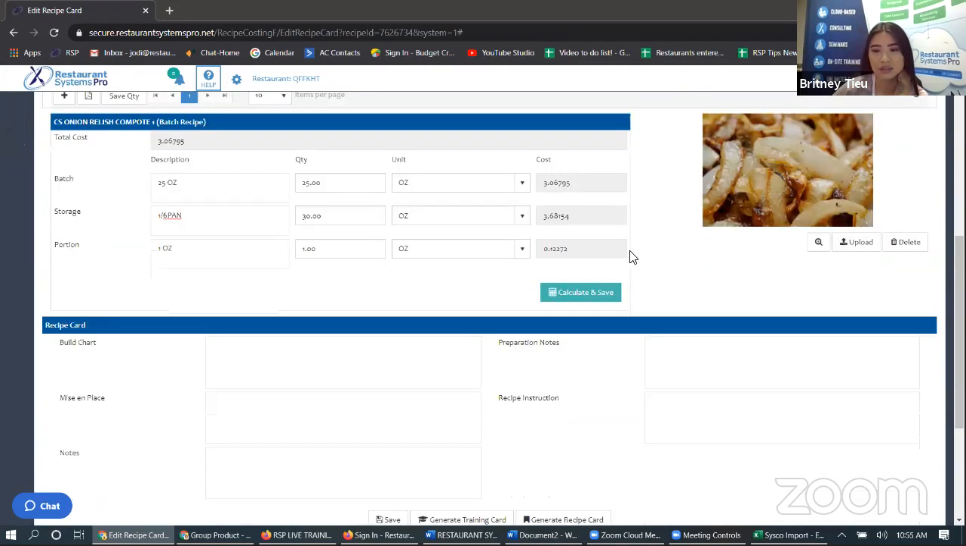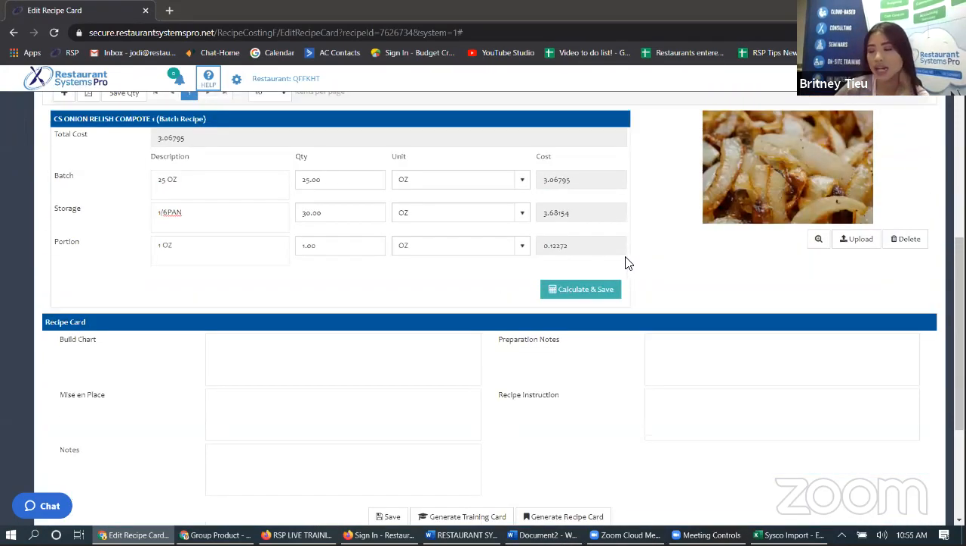Scrolling down, after I've uploaded my photo, and there's not a save icon, just a heads up. After I upload my photo, now I can move on to the recipe costing card details.